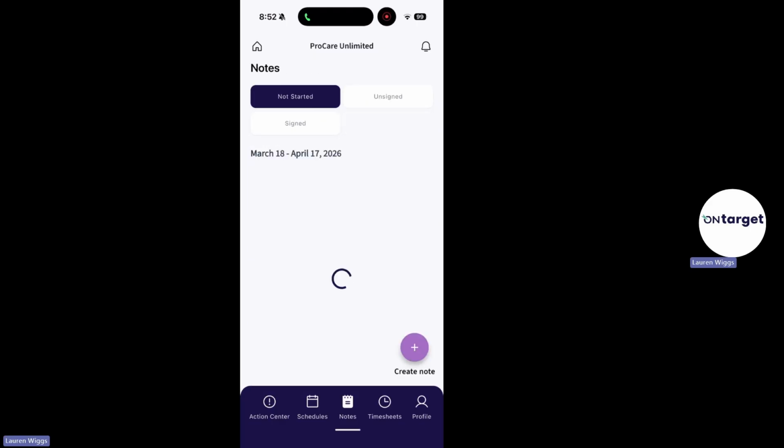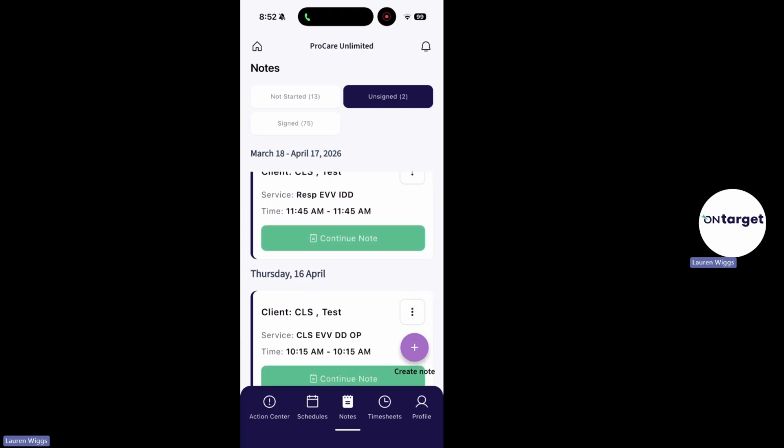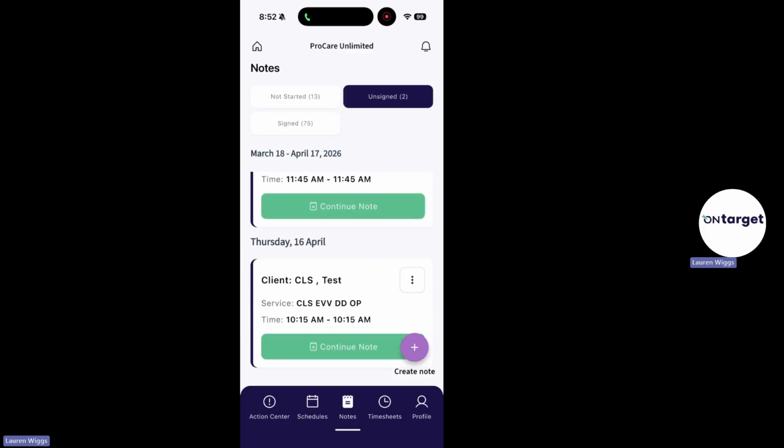You can also see that detail here at the notes section. So you can go to unsigned notes. Now, you may remember that these 2 events here that are unsigned notes correlates exactly with the 2 events that we saw on the dashboard back at the desktop. So to reconcile those, you really want to come to unsigned notes, and these are the 2 notes that we've started and need to complete. So I can hit continue note here.